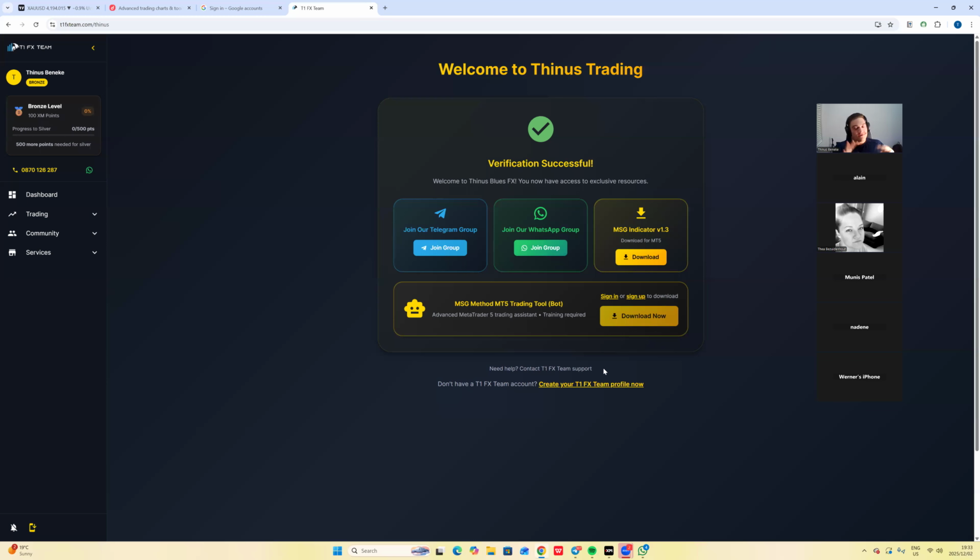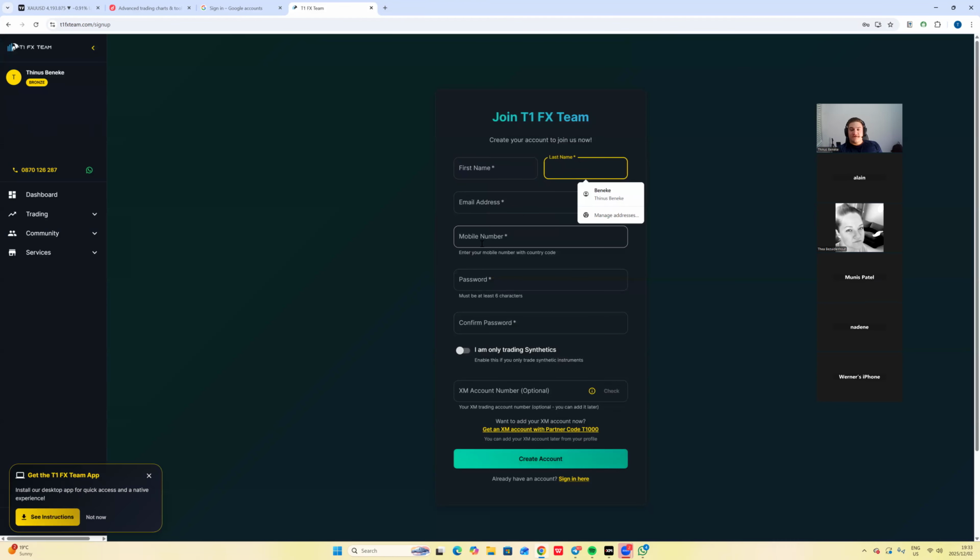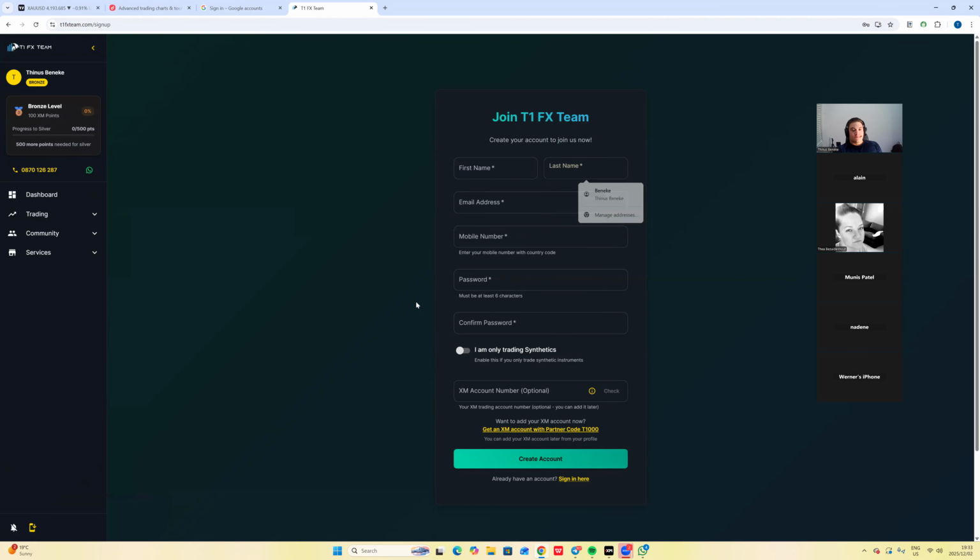Okay, to get the Lego on your TradingView, because the Lego you can edit, I'll show you all now how it works. You go here at the bottom, create a T1FX team profile. Name, surname, email address, phone number. With my TradingView, I sign in with my email. I have an account on TradingView. You need to have that. That same email I use to put here.